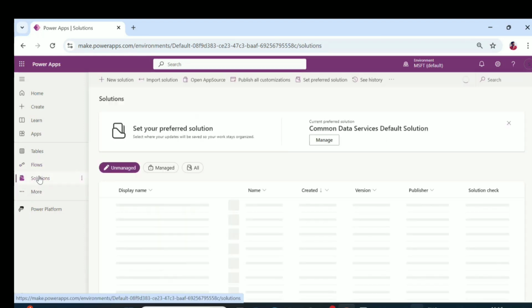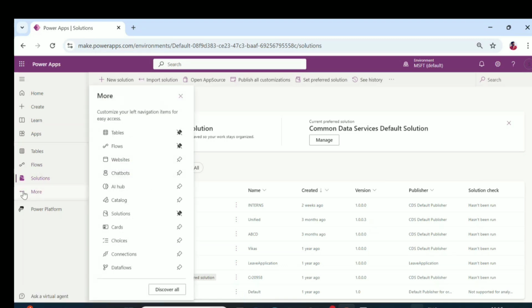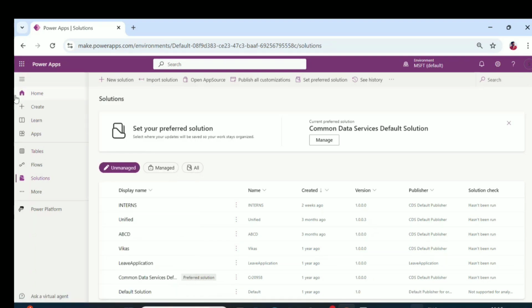And the solutions, I'll tell you regarding the solutions once all those descriptions have been completed. I'll tell you about the solution tables, which are very important. And there are many more tabs also there. So here AI Builder tab is also there. Chatbot is there. Few websites. You can pin and unpin this kind of left navigation items over here. And what are the required things that you can pin here? Choices, connectors, data flows, and all. Okay. So these are related to the left navigation bar items.